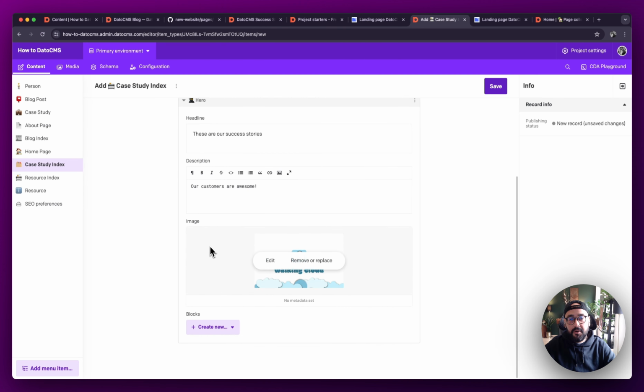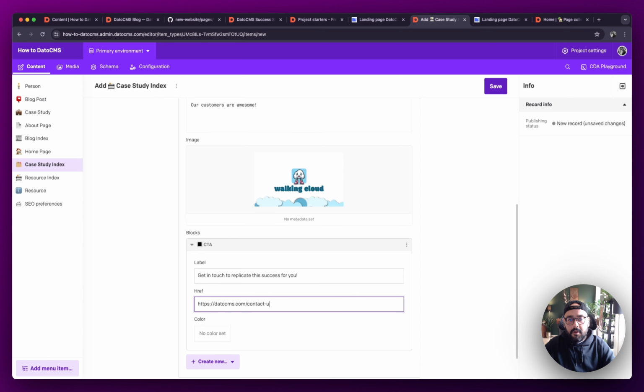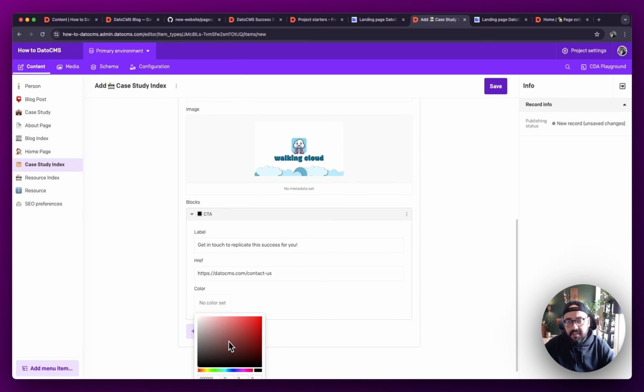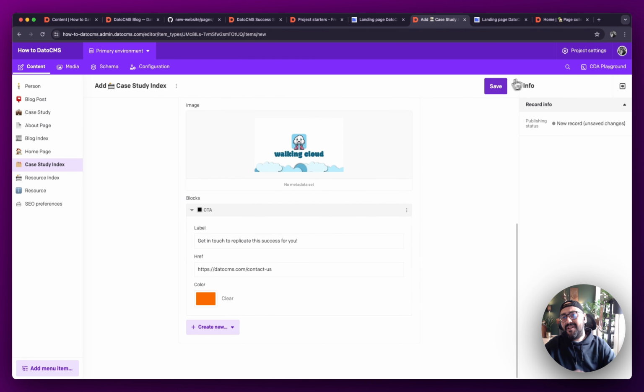And if we wanted to go ahead with having blocks within blocks, we could also go ahead and add a little CTA, which could say something like, get in touch to replicate this success for you, with the link going to something like, contact us. And maybe we can set a little color for the CTA, which is not going to be accurate, but somewhere close to Dato Orange. So I'll go ahead and save this.